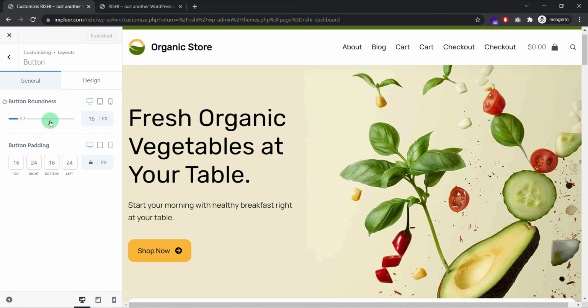and select the buttons. So button roundness, here is one button. Let's play with the roundness to see how it affects.